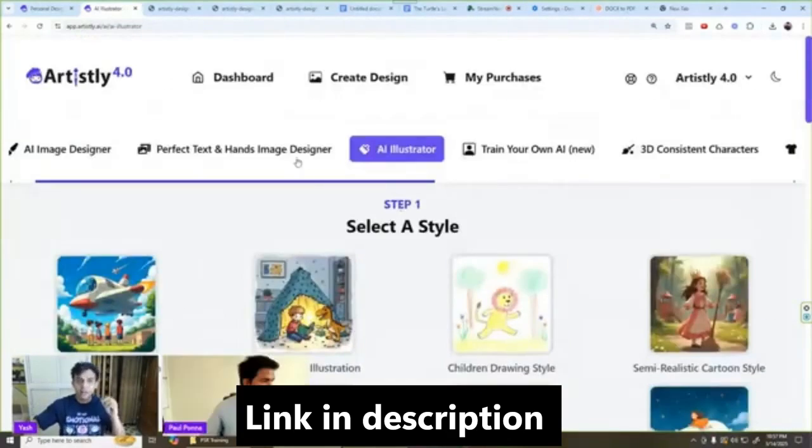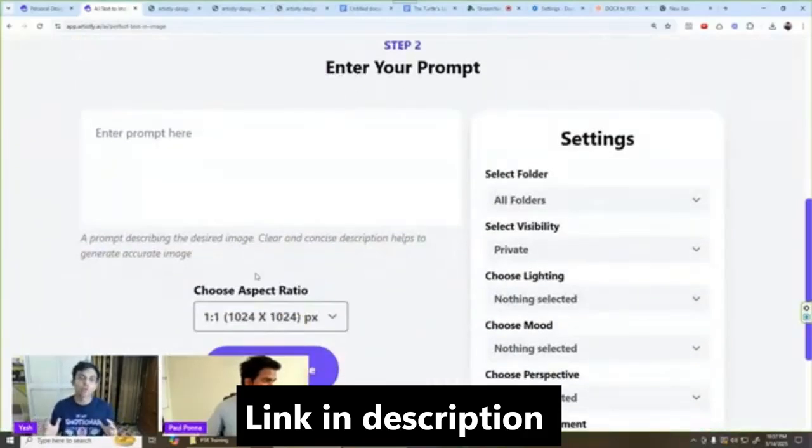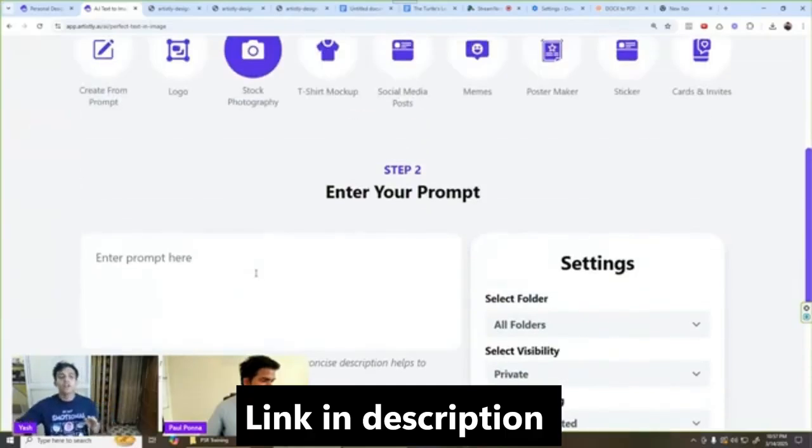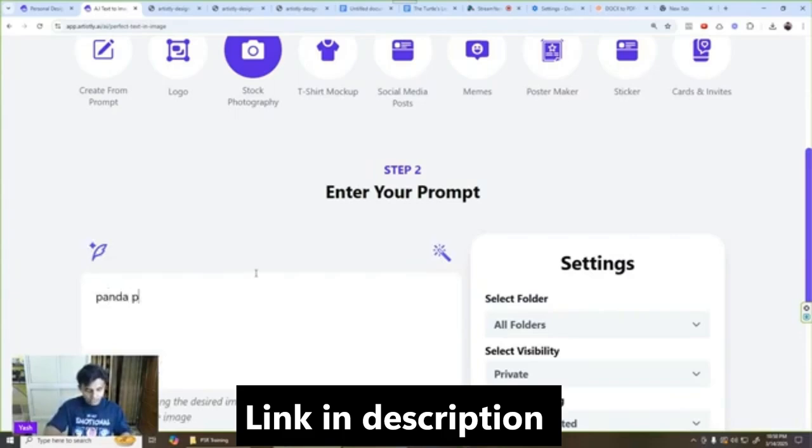Perfect Text Enhanced Designers has something called stock photography, and this is magic, guys. You always wanted to create ultra realistic images of humans, of animals, or whatever it is. It's not possible until now, right? So what we did is with this feature, it's going to soon be upgraded to photorealism. But with this right now, let's say I want to do a panda playing in the bamboo pot, right? I have this feature.